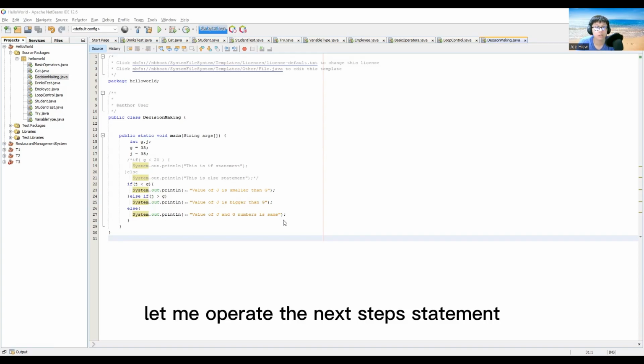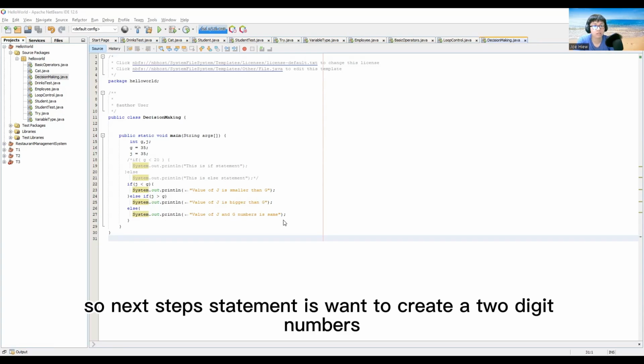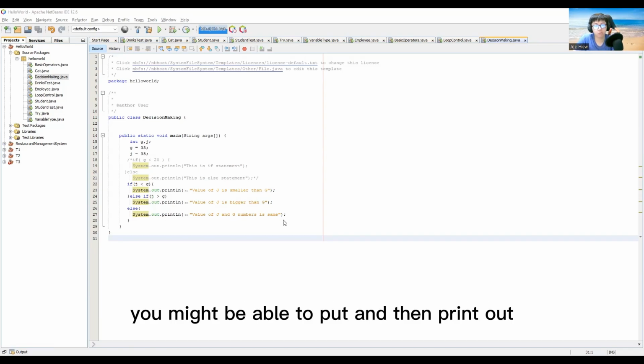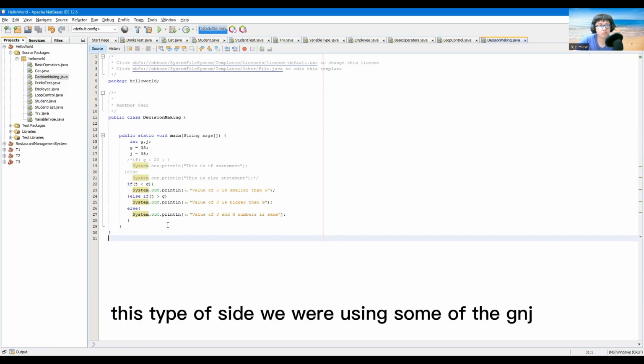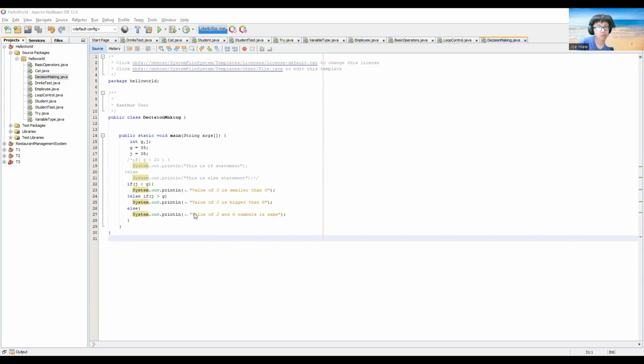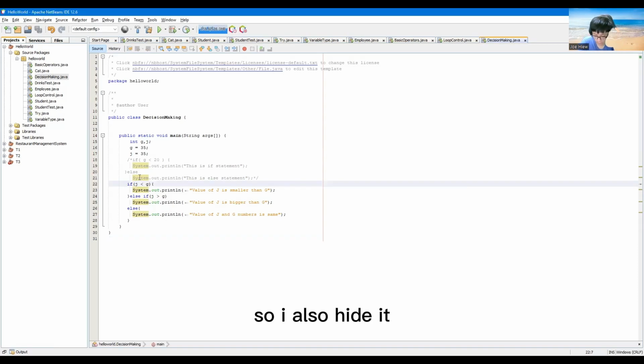So, okay, let me open it. The nested if statement. So nested if statement is want to put two conditions. It might be want to put and then print out these two items. So I will use the same G and J. So I also hide it.